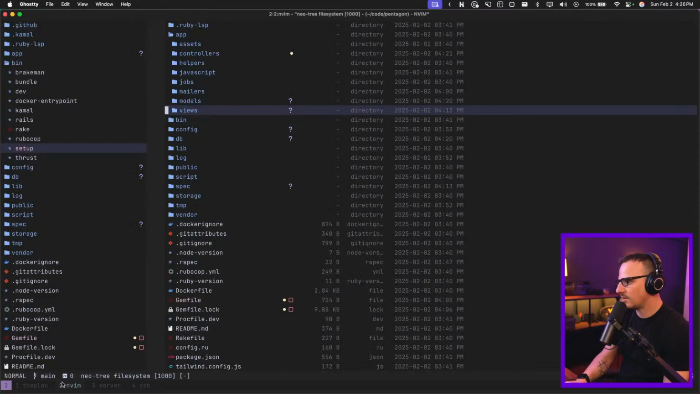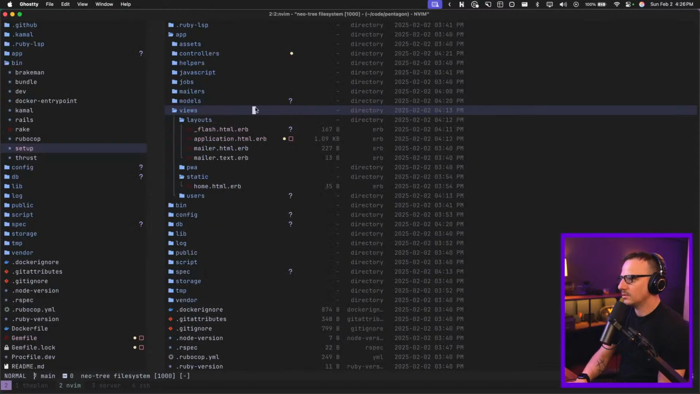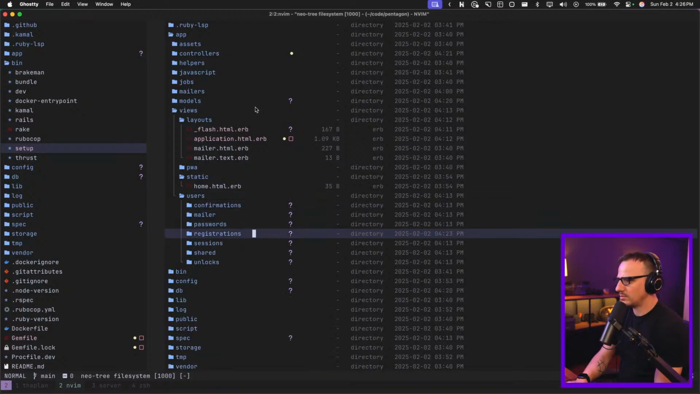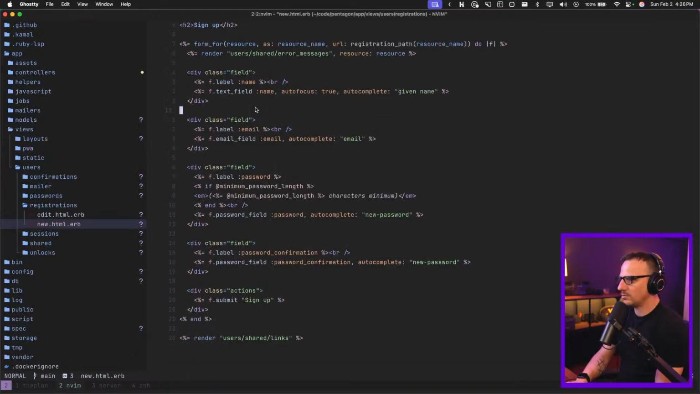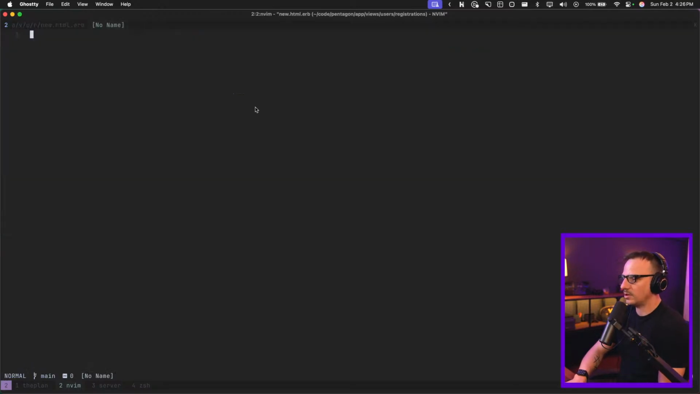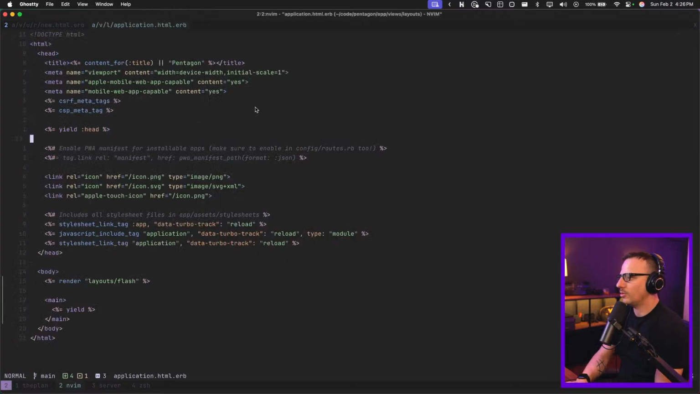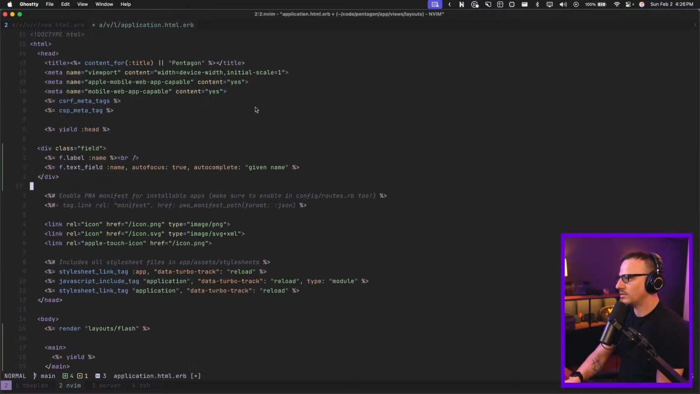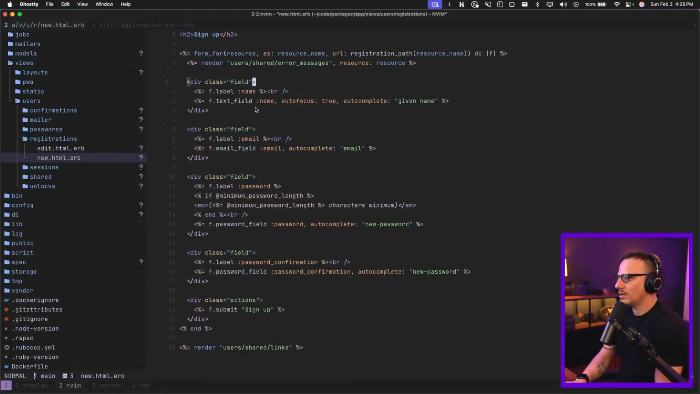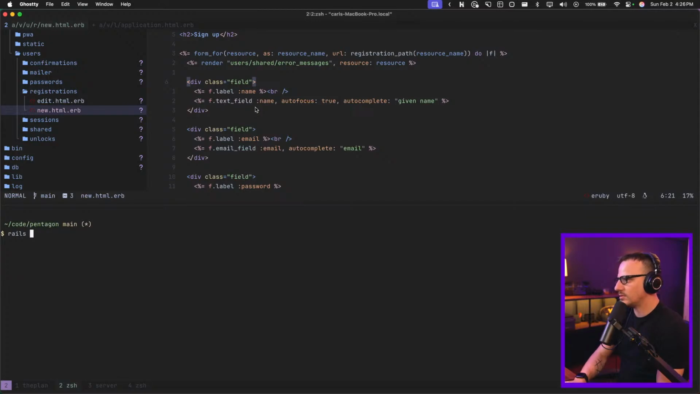So let's actually copy, let's go to views, users, registrations, new. Let's grab our name field and I'm just going to open up our layout and just paste it in, whatever. Okay. Now I'm gonna do Rails. What was this?